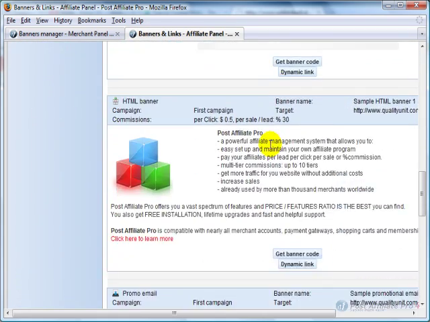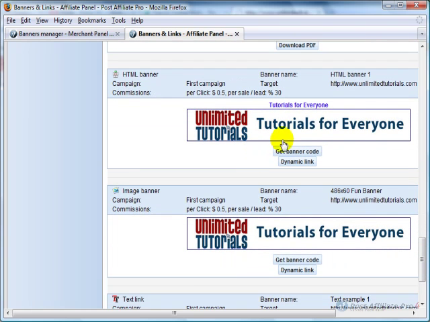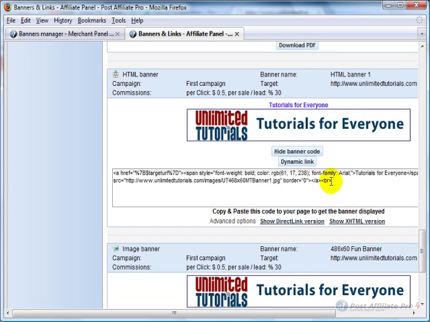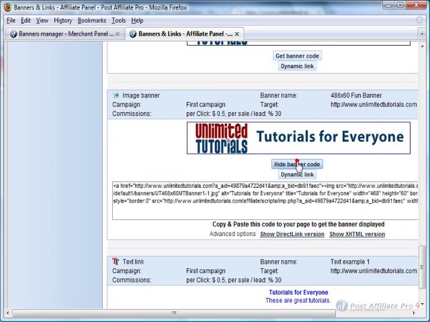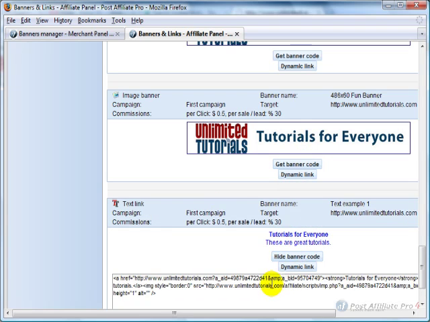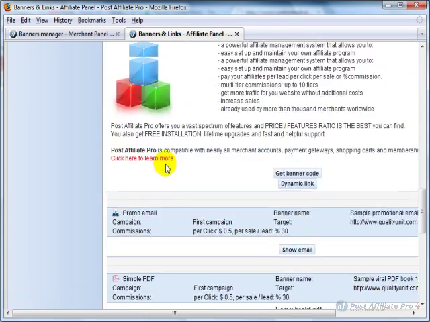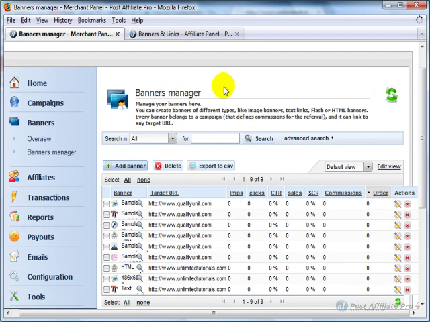And it starts out with the ones that Post Affiliate Pro put in there. But as we go down, we can see the HTML banner that I just added. If I say Get Banner Code, you'll see it's what we worked on there. If you come here, this is the image banner. With Get Banner Code, it has what they can copy and use there. And then for the text banners here, and Get Banner Code. And so that's how you get your banners up in there and manage them after that.